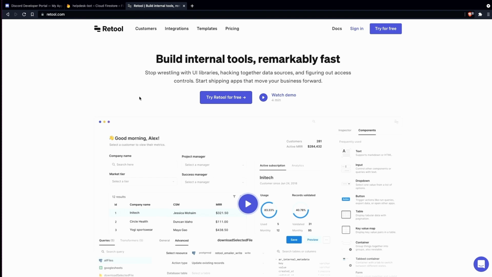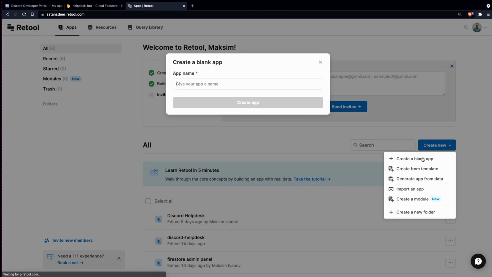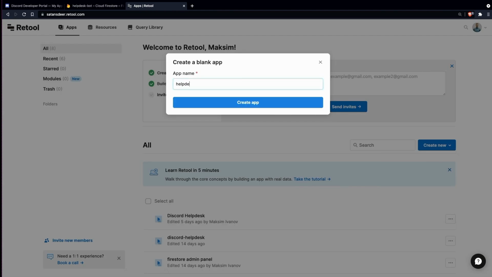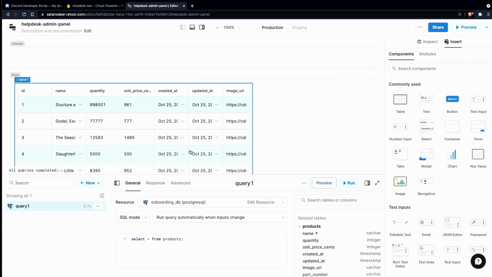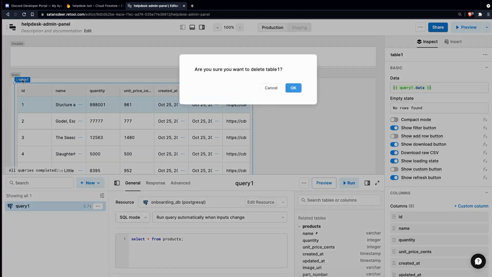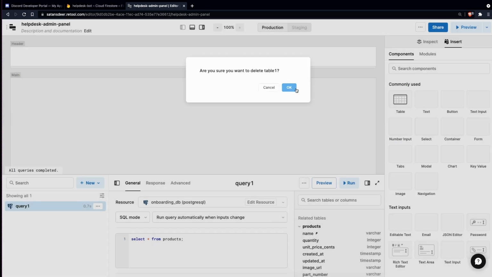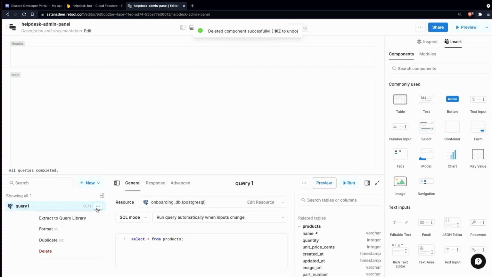To save time, I'm going to be using Retool to create the admin panel. I'm going to sign in, create new blank app, help desk admin panel, create the new app. And you will see this app creation interface that by default will have a bunch of things defined for you. We can just remove that table for now. Yes, I'm sure we want to remove it.